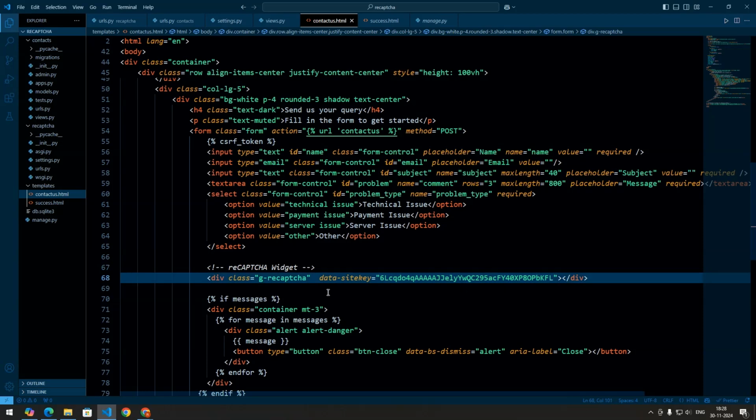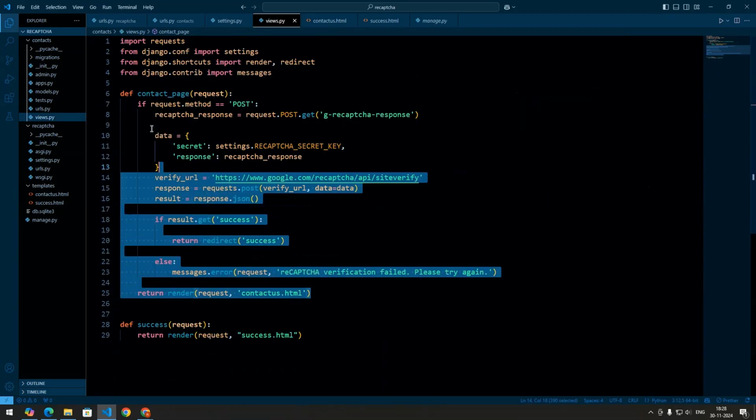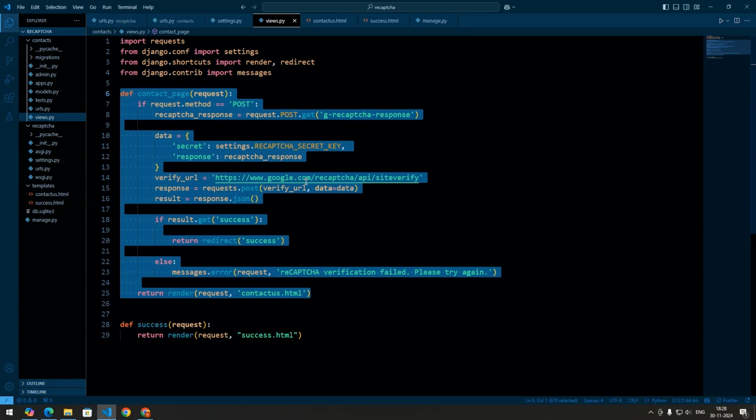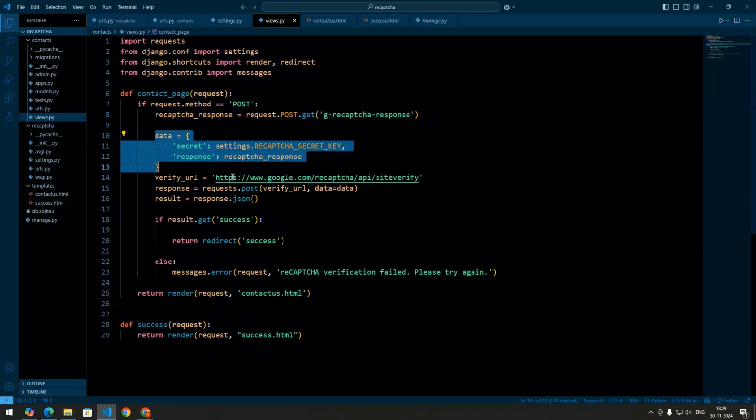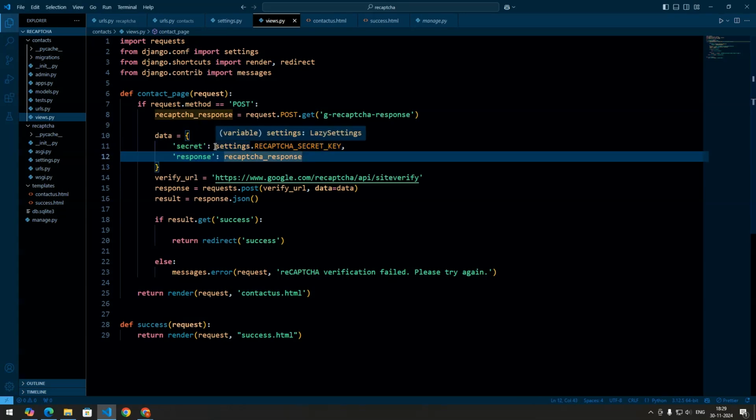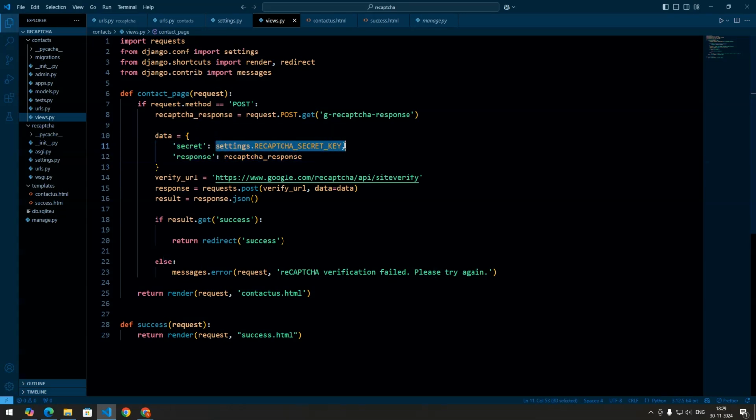When we submit this form, we need to handle it in the backend. So here we have defined a view that handles the contact form submission. Here we get the reCAPTCHA response token that was sent by Google in the form submission. This token is what we need to verify. Now we prepare the data to send to Google's reCAPTCHA verification API. In this, we include our reCAPTCHA secret key that we got from Google and the response token from the front end. And this is the URL of the Google reCAPTCHA verification endpoint.